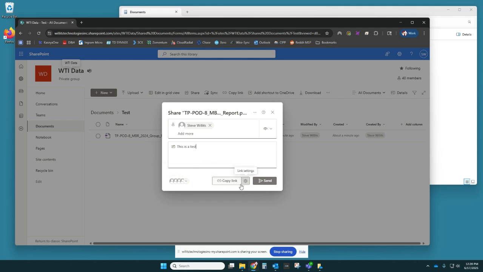And then I also have the option of copying a link. So if I didn't want to send it from here, this will actually send an email to the user with it, but it'll be kind of generic. I could copy this link and paste it and send it from my Outlook. But one of the really important things to look at here is the link settings.